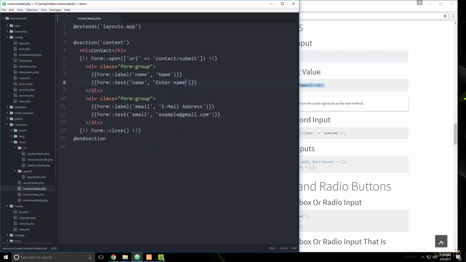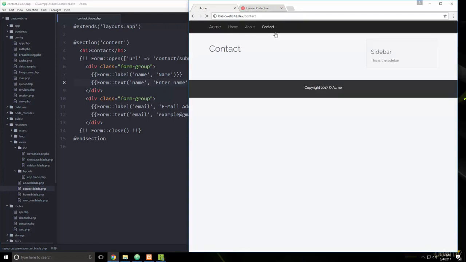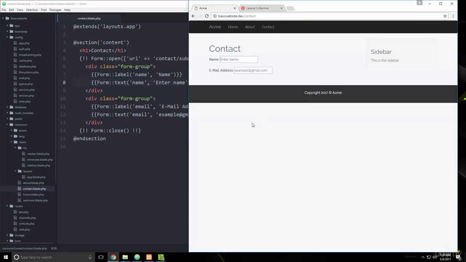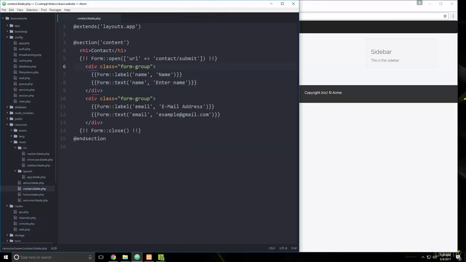Alright, so let's save that and just see if it's working. If we go to contact, and there it is. We have our fields and labels. Doesn't look very good, but we'll fix that. And then the last field we're going to want is the message field.